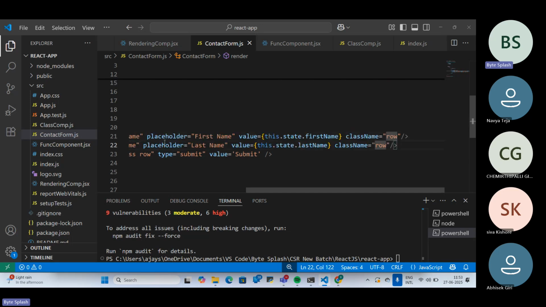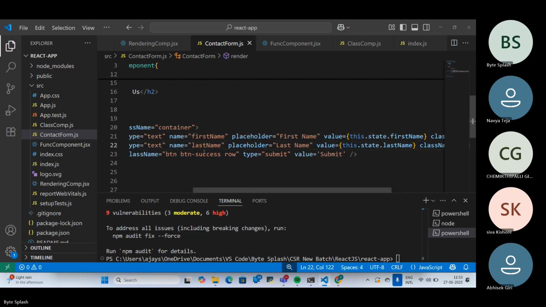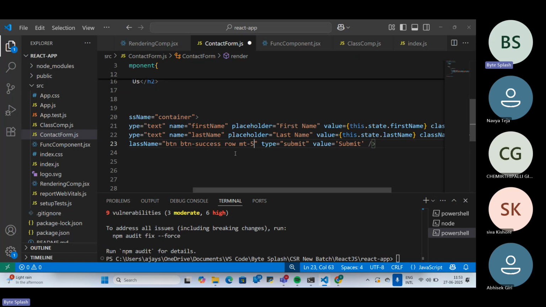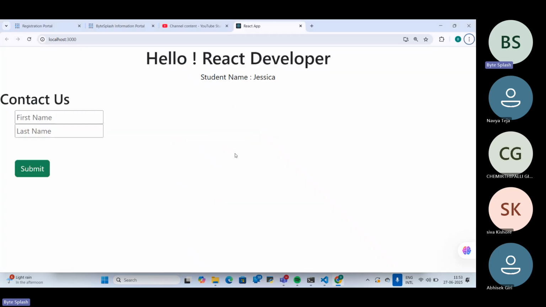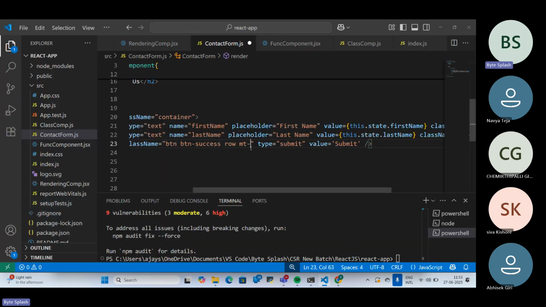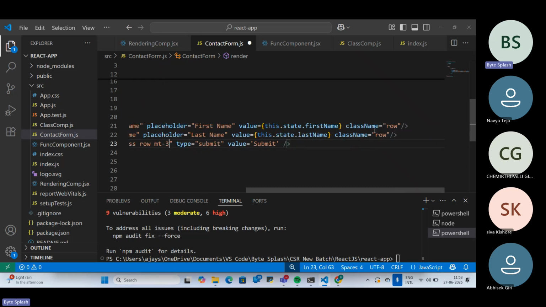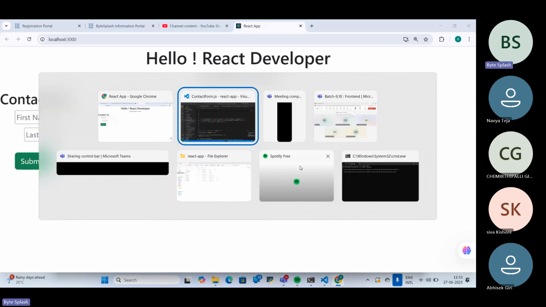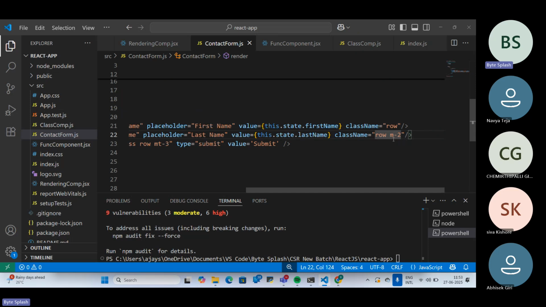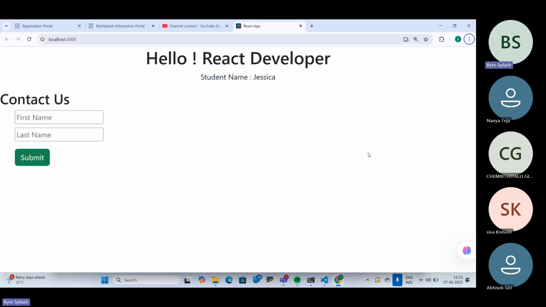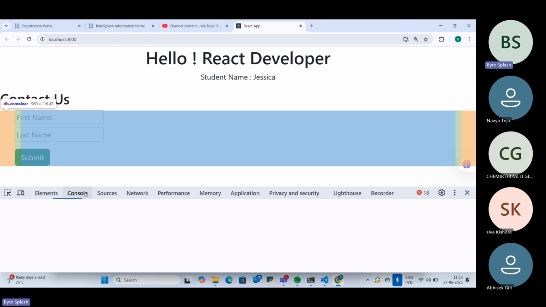For this button I am maintaining margin top 5. So it is going to take some margin. 5 is too high. Use 3. Here, margin top 2. Done. So this is the basic form for me. I have created first name, last name, and a submit button. This is static.